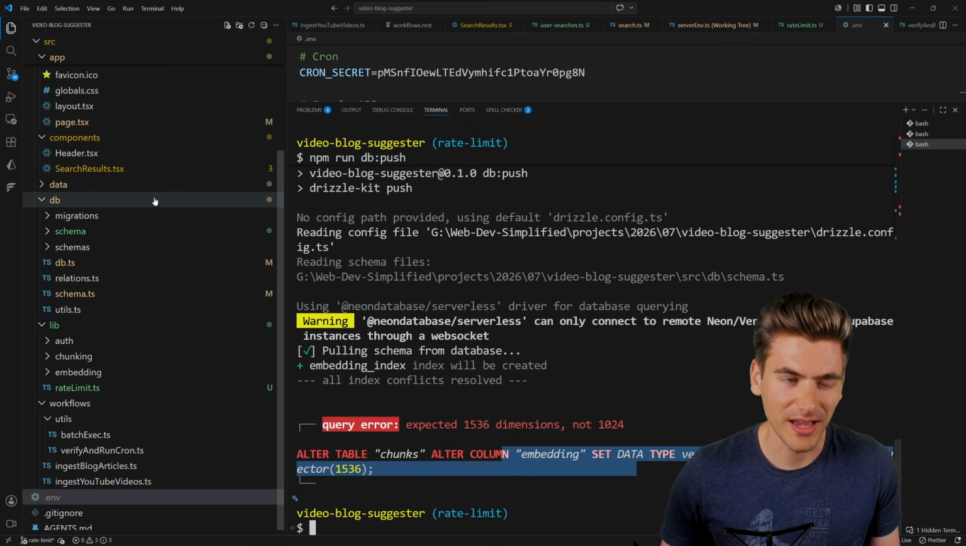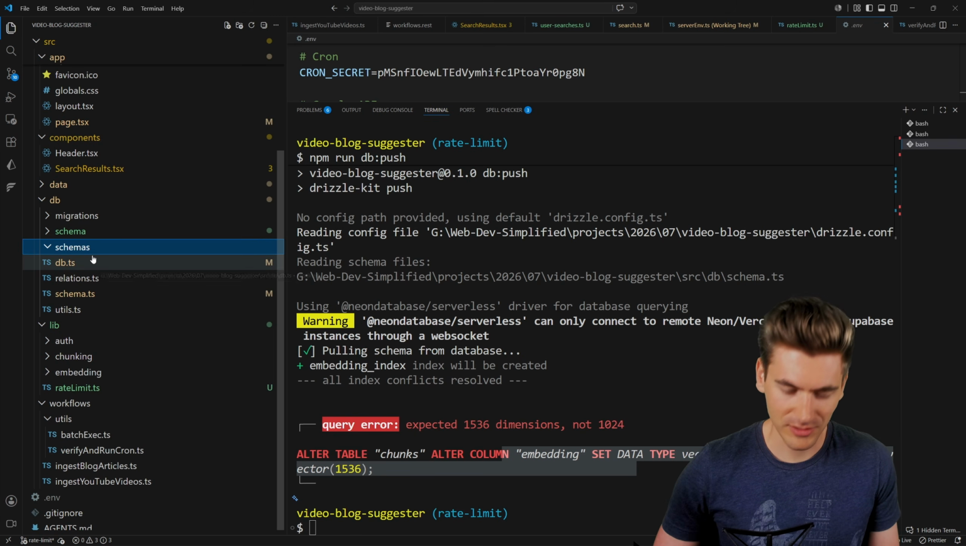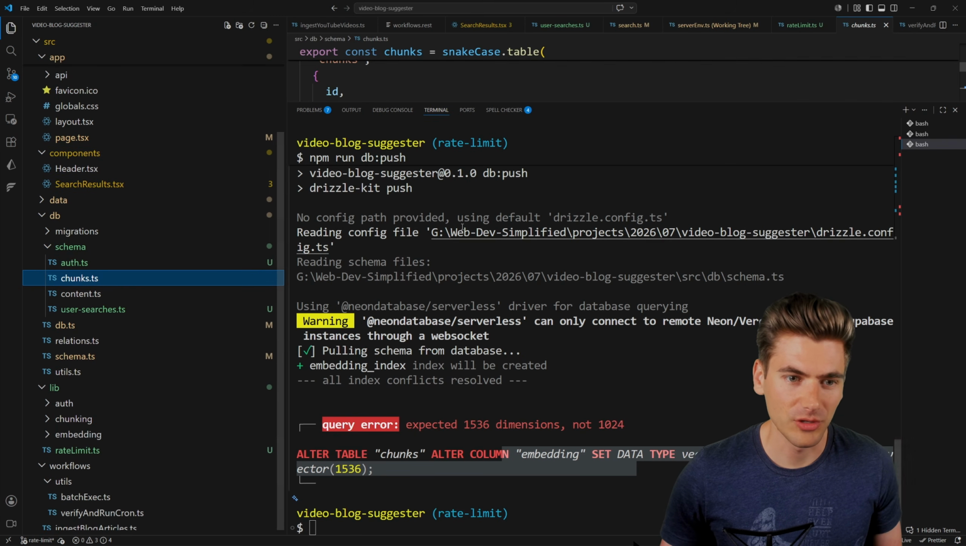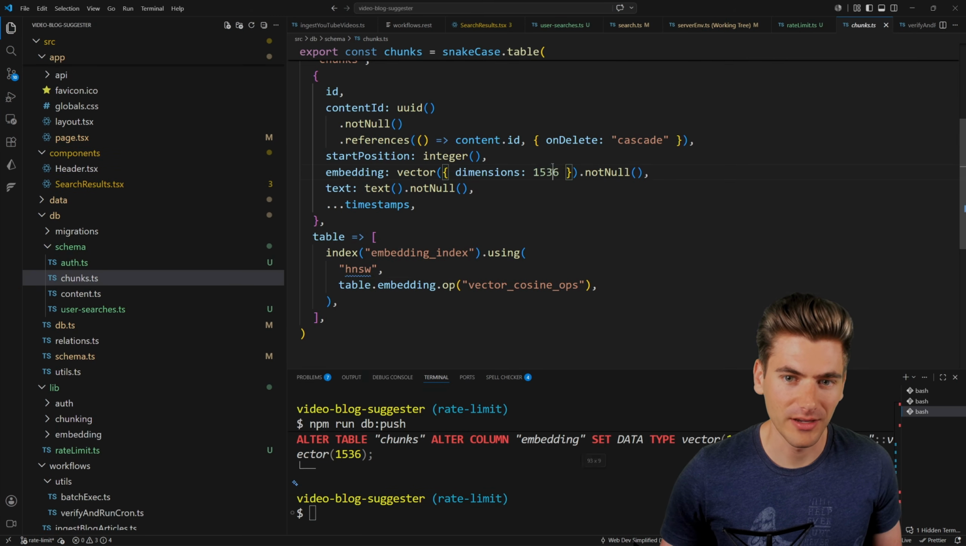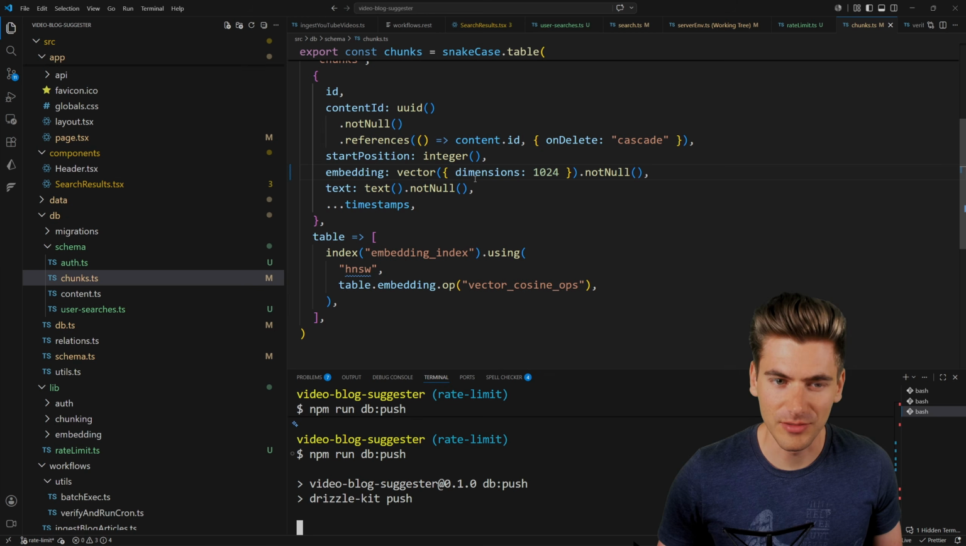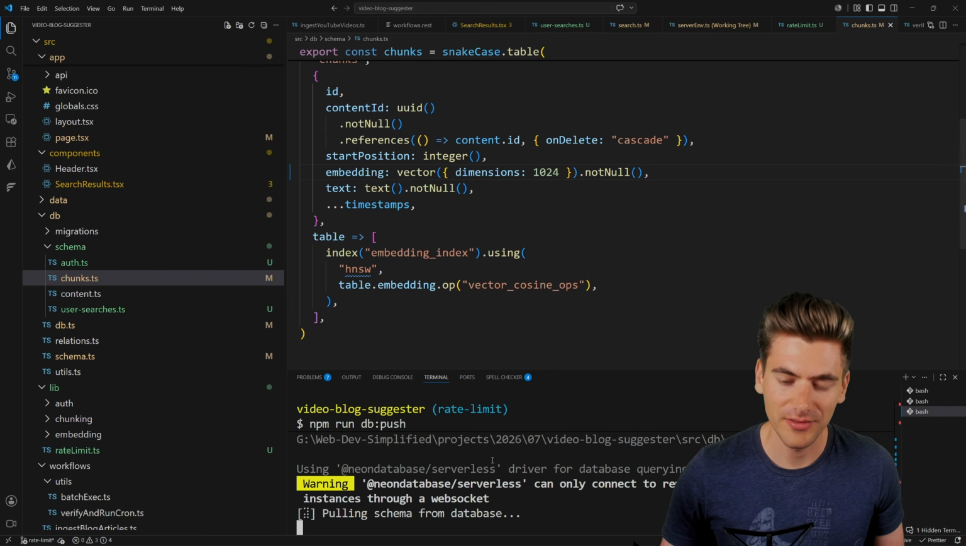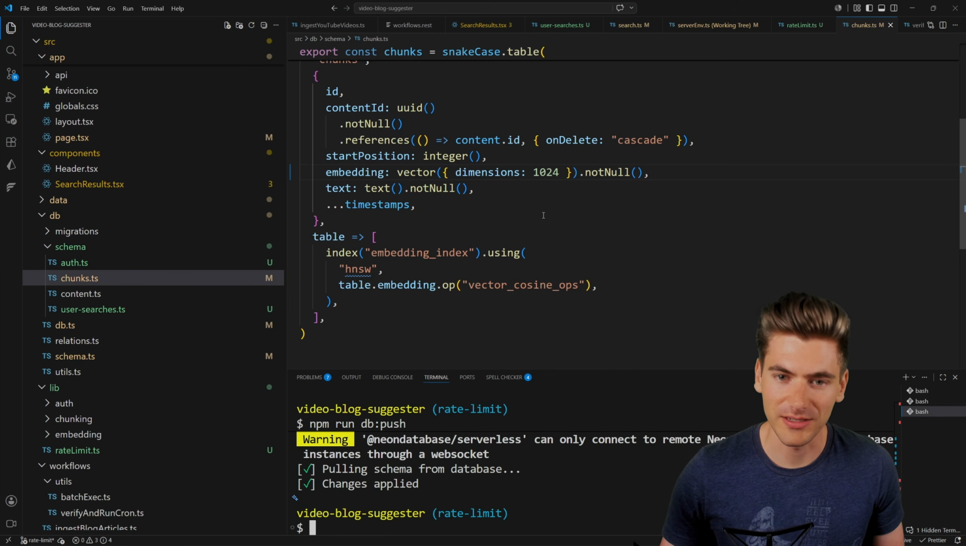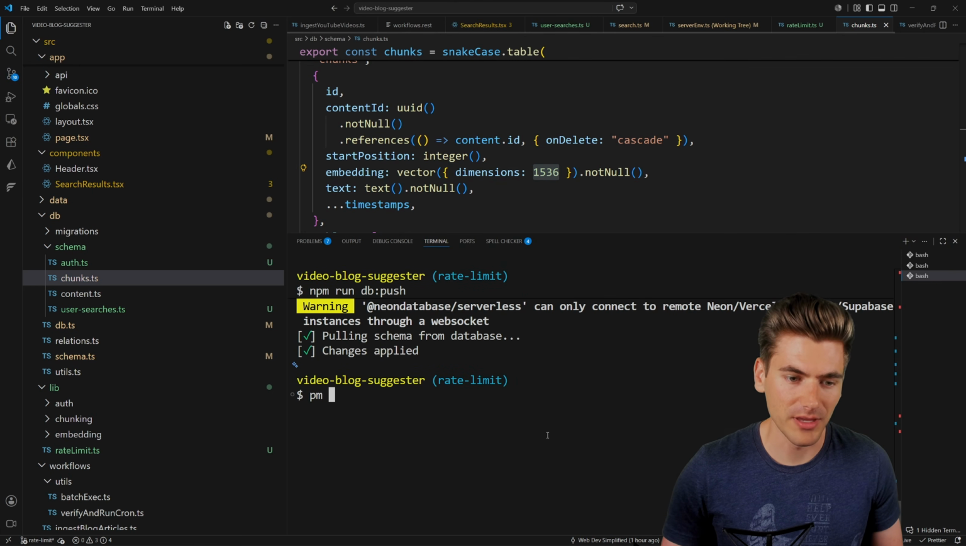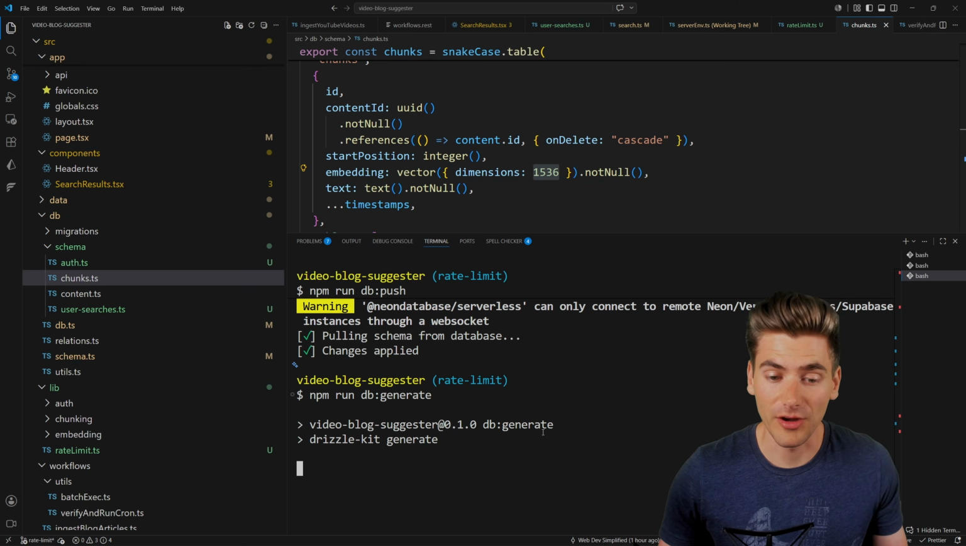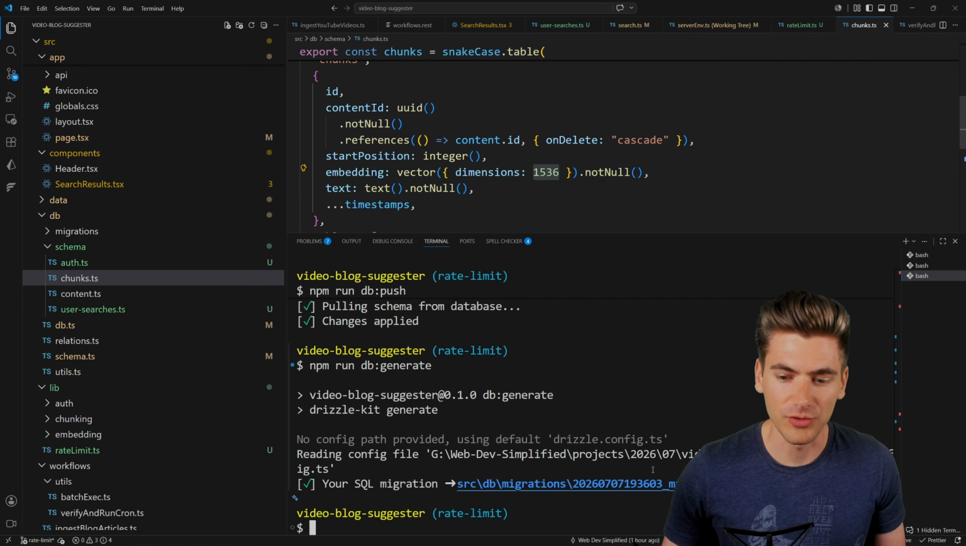Oh, of course, because I have my chunking schema set to the wrong one. So let's fix that real quick. In my chunks here, if you remember correctly, I set this. We need to change it back to the dimensions that we're using specifically with Qwen. That should hopefully fix our particular problem. That did look like it applied it. I'm going to change that back to what it was before though. And I'm going to run npm run db generate just to generate our migration file as well, which will include all those new changes we made.